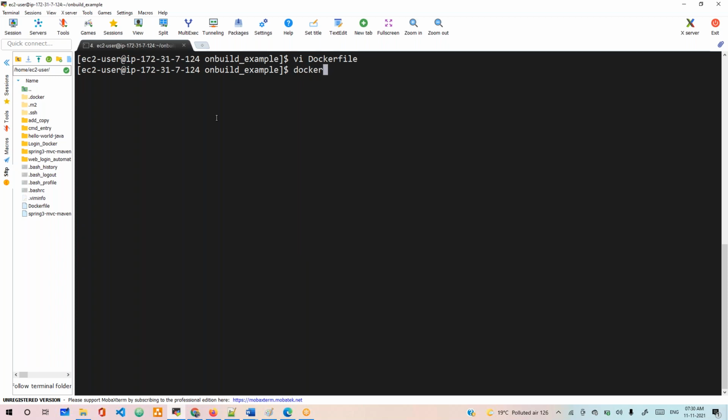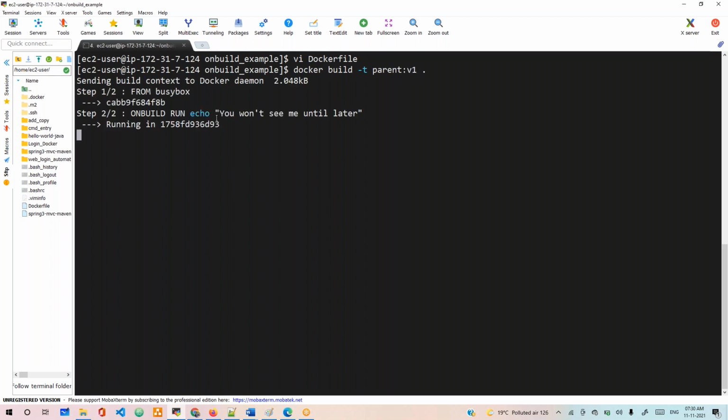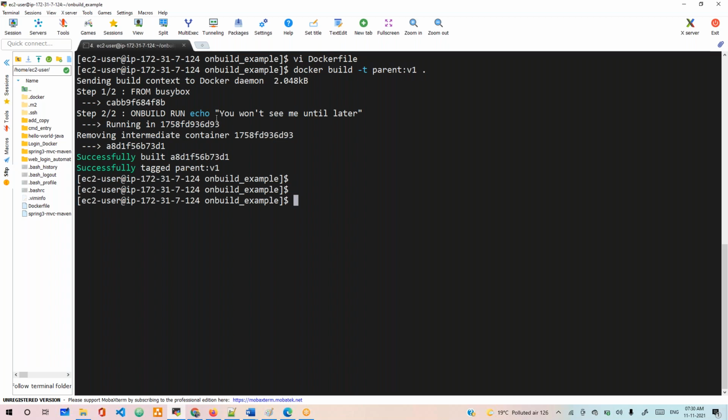What I'm going to do is build this. Docker build -t. I'm just giving it one name, that's it. You can give it whatever you like. Okay, I'll give it parent v1, let's say. Now I ran this image, and the next thing we do?